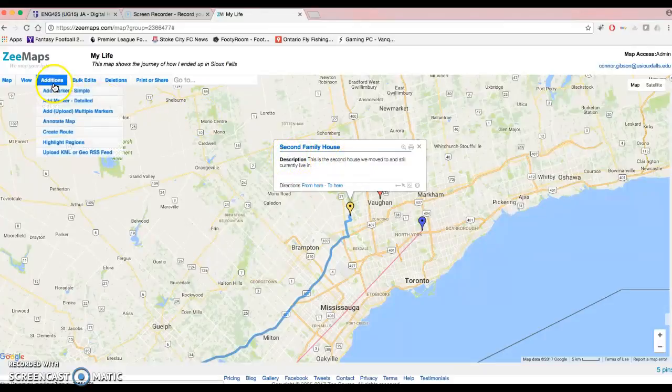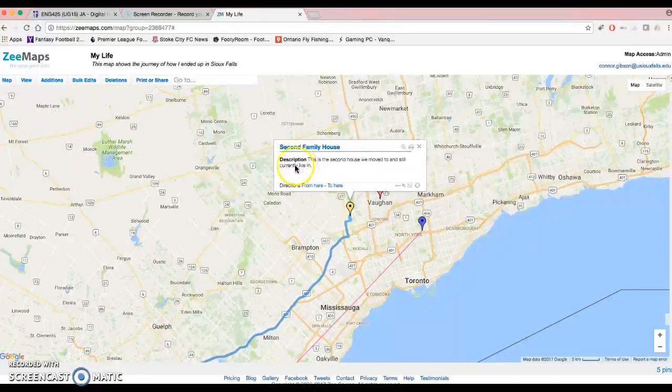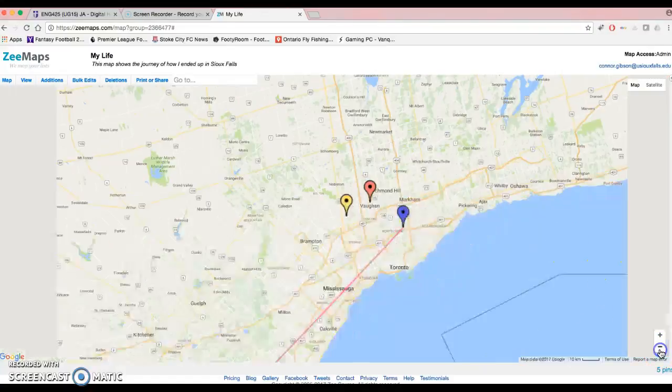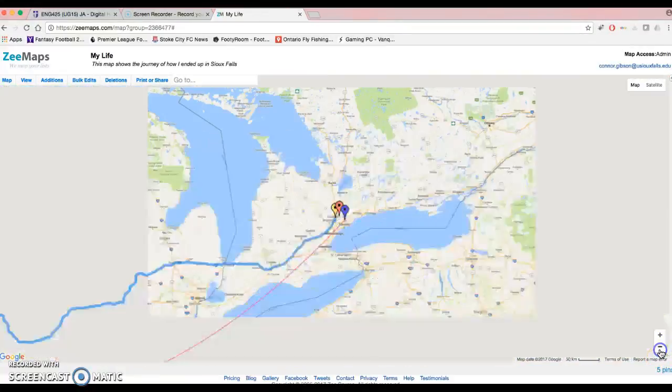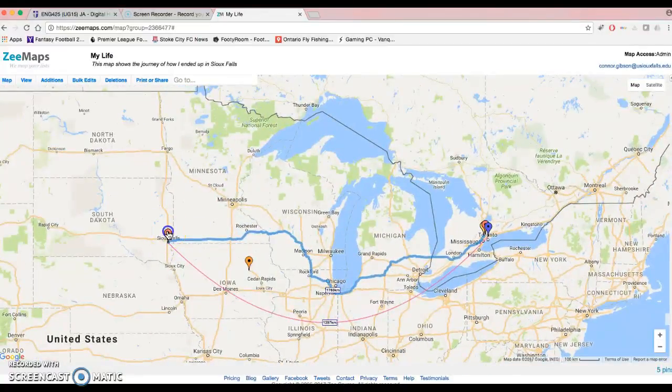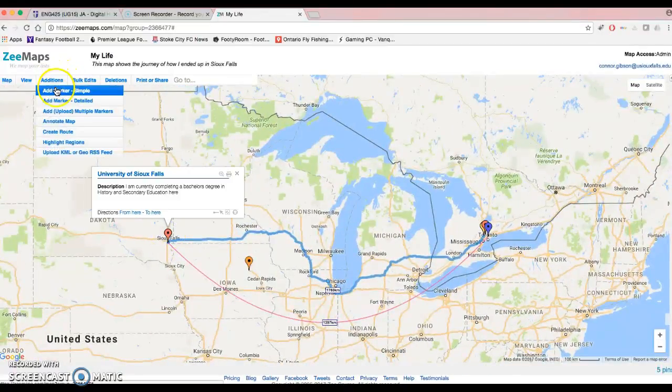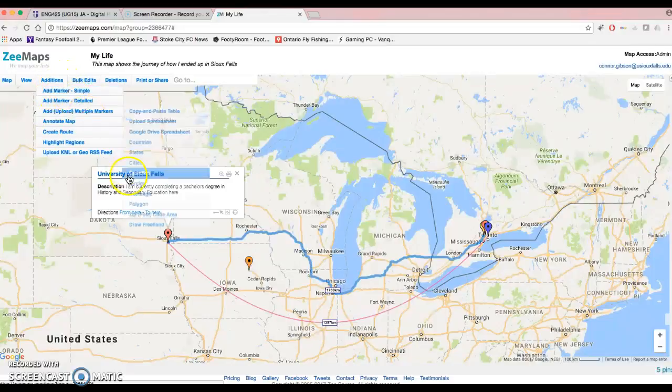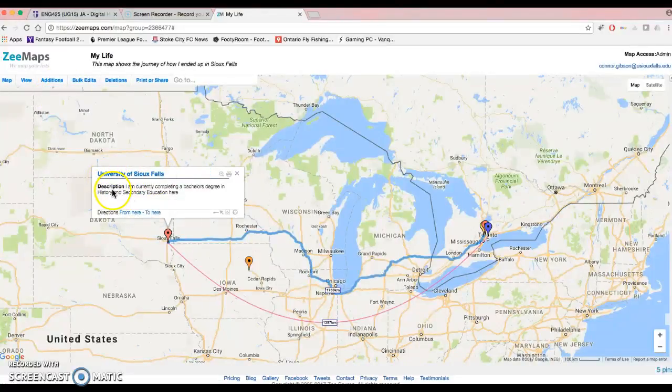Because I didn't need a YouTube or audio link, I just added a simple marker. Description: this is the second house we moved to and it is still currently lived in. And then for the fourth endpoint I scrolled all the way over to Sioux Falls, and again, I just added a simple marker, and University of Sioux Falls. In the description, I just put, I am currently completing a bachelor's degree in history and secondary education here.